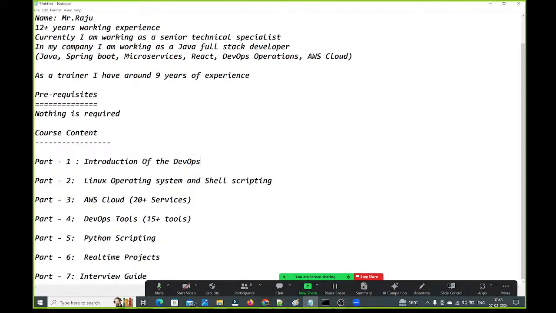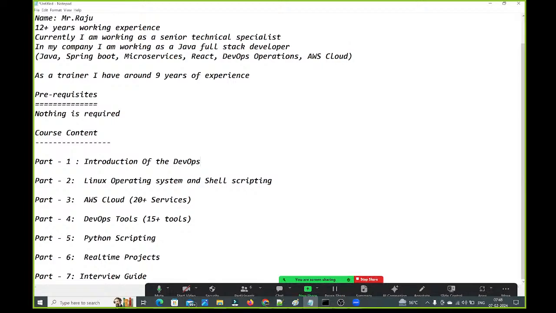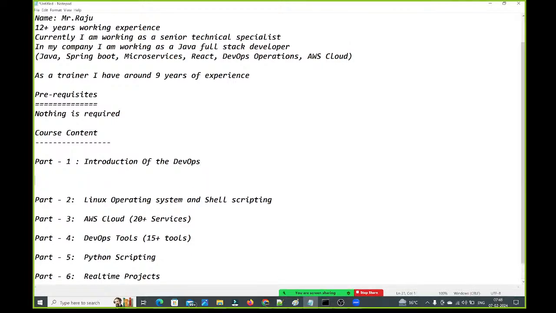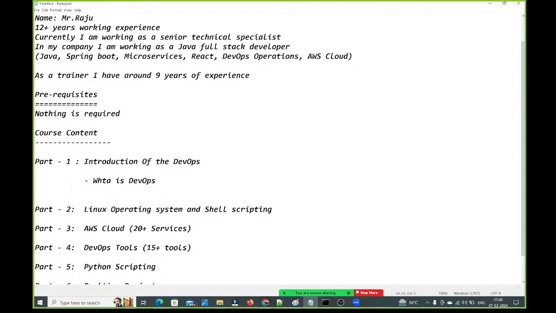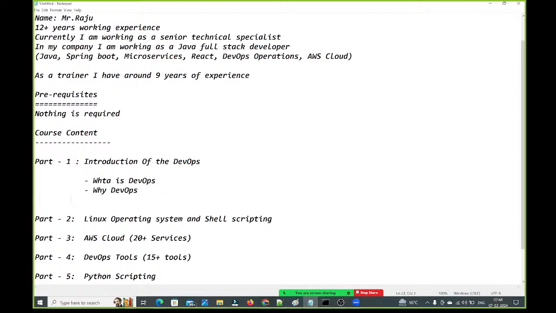So in part 1, introduction of the DevOps, what will we cover? Observe carefully, guys. In part 1, we are going to understand what is DevOps, why DevOps is required, and the DevOps life cycle.